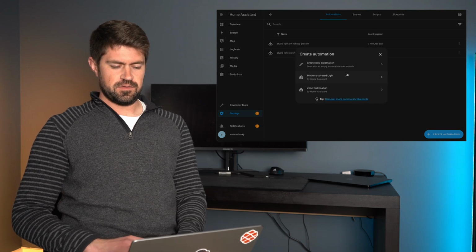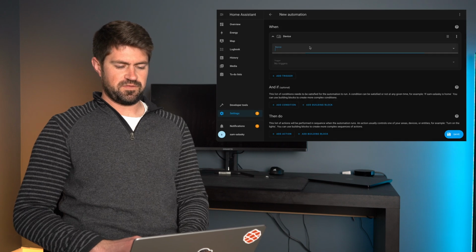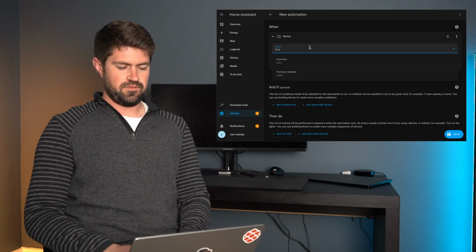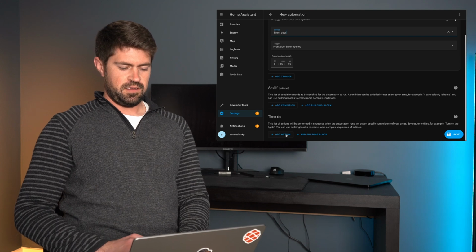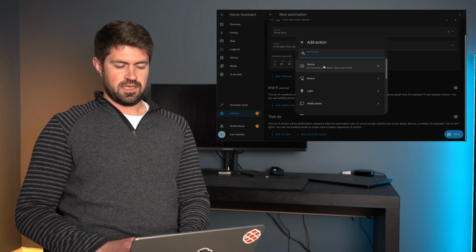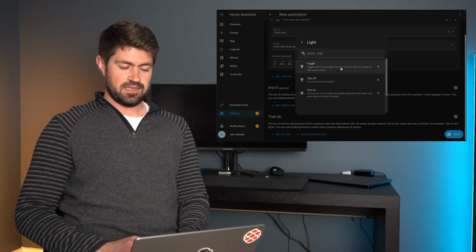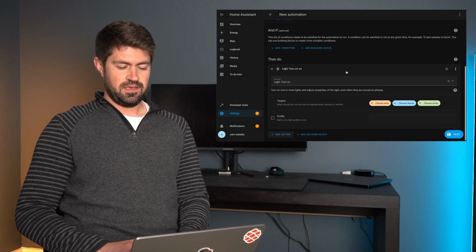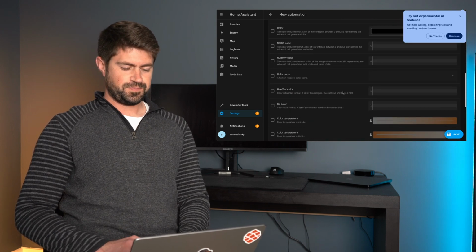I'm gonna come down here and do create automation, new. We're gonna go to trigger and we're gonna search for a device and we are gonna do the front door. When the front door is opened, then we'll go down to this action and normally I would do the device, but because these are lights, we're gonna go into the light and we're gonna do turn on. So we're gonna do turn on, we're gonna choose our device and we're gonna come down here and do the front door indicator.